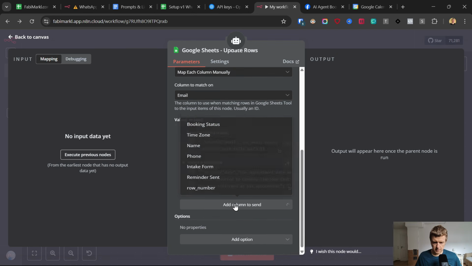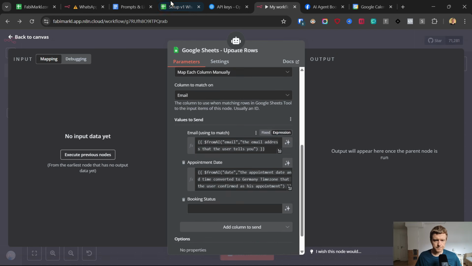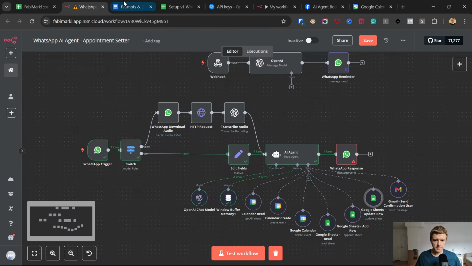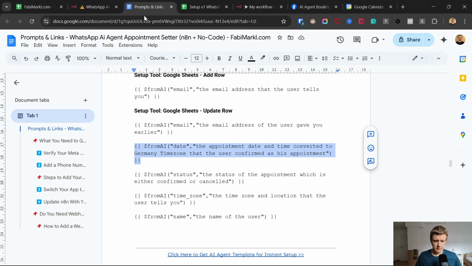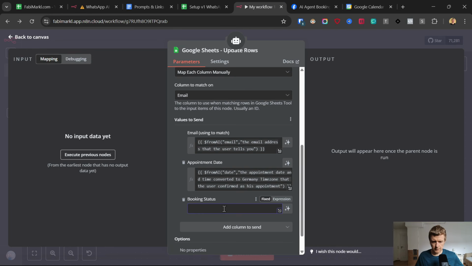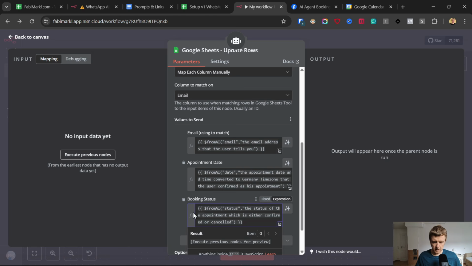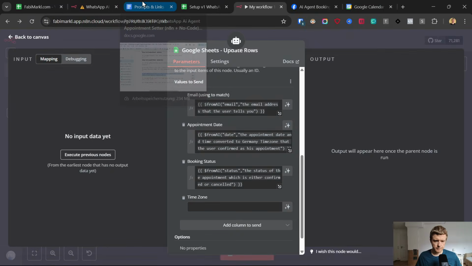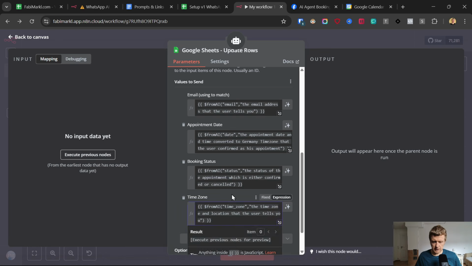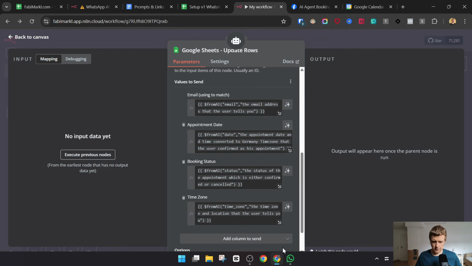And the next value I want is the booking status. So whether it's confirmed or canceled. So I have this here. This is the status of the appointment which is either confirmed or cancelled. Then I want the time zone. Here, this is the time zone that the person will tell us in the chat.